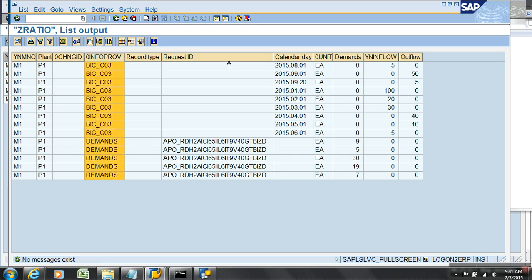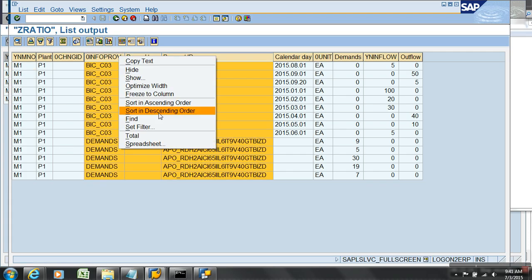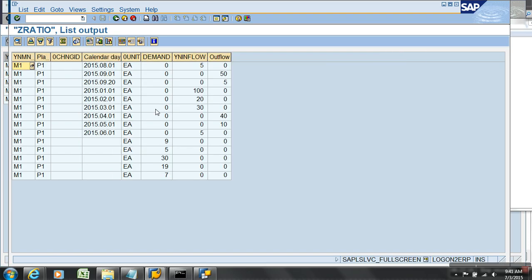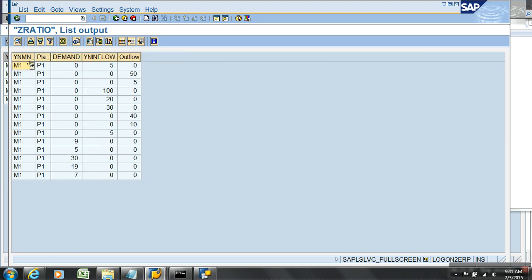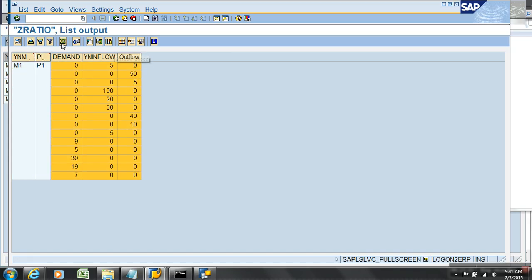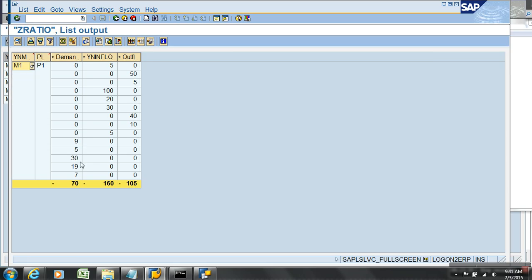Forget about all this technical stuff, which is the cube and so on. Hide. Okay, now I've got calendar, I've got demand. But in the reporting, when I don't use date and hide all these also, will it aggregate on the material number and plant? So now 60, 105, 55 is my stock, and 70 is my demand.